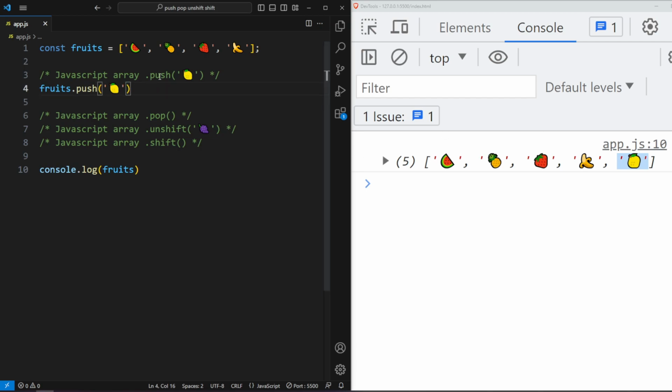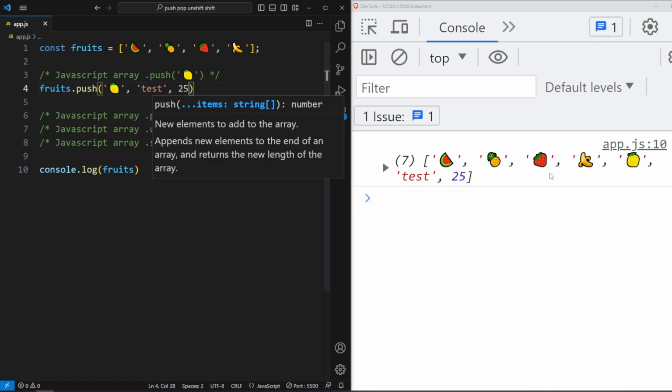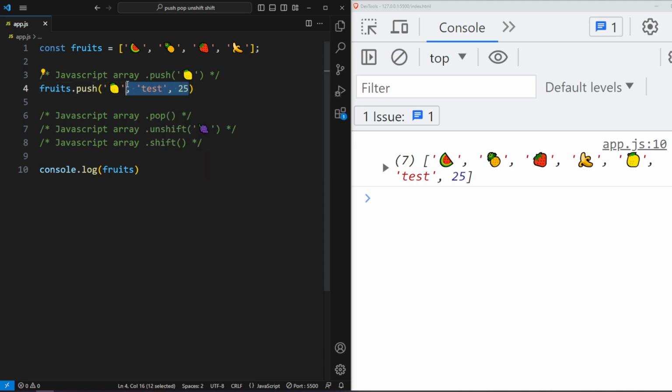So that's how the push works. You can push multiple items as well, like test or number 25. So you can do that as well. I'm just gonna delete that, and let's move forward with array.pop.